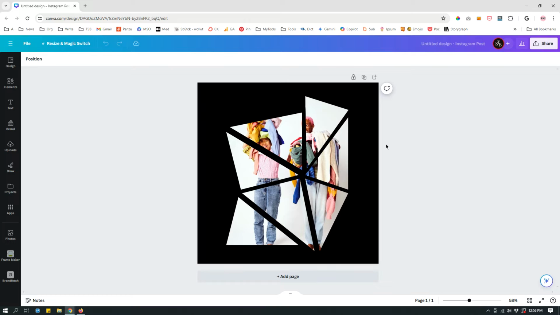Now, today I'm going to show you how to use that FrameMaker tool to create puzzle-like graphics on Canva, like the one I have in front of me. It's not the best thing ever, but I'm still experimenting with this. I just wanted to show you quickly what you can do with it, and maybe you can have some fun with it.